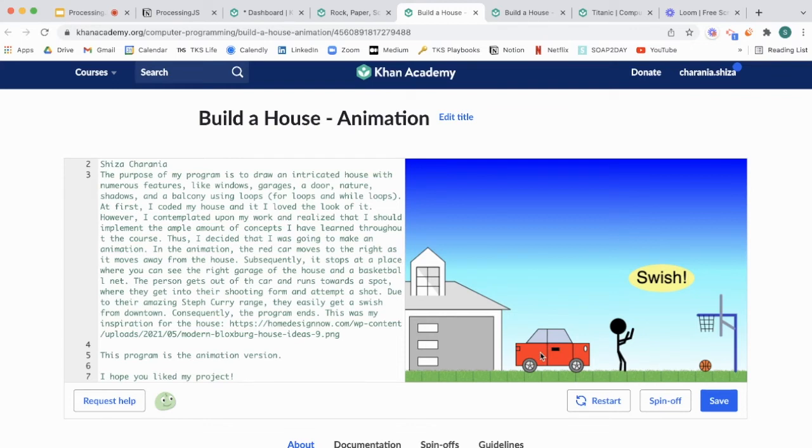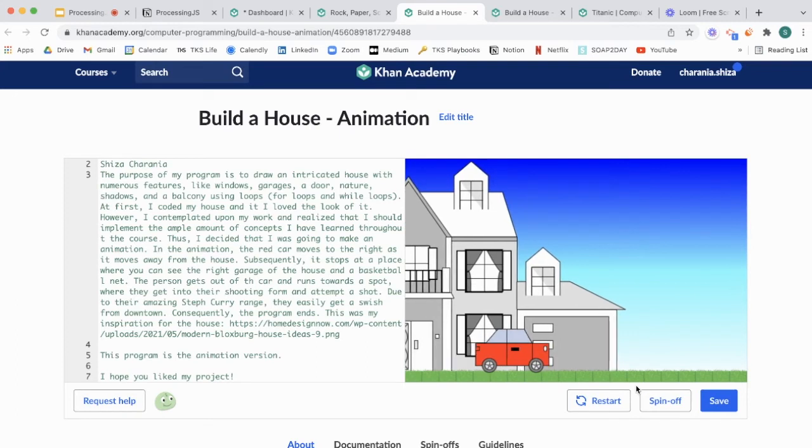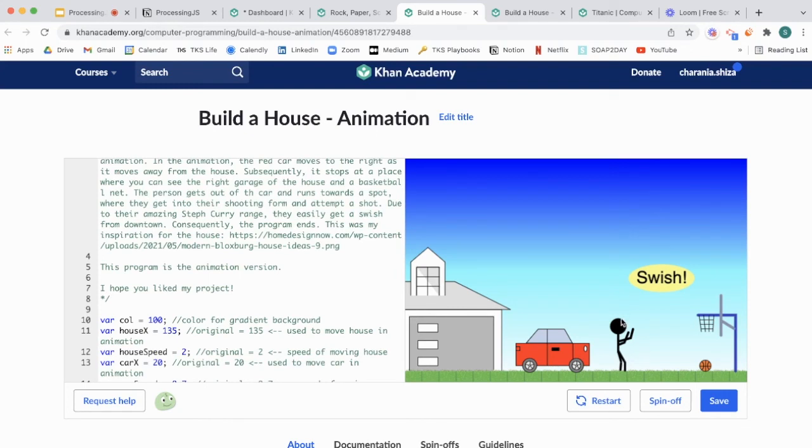Now when the red car stops, you see that the person gets out of the car and runs towards a certain spot. So they sprint, and you can see that their legs were actually moving, right? I don't know if you noticed that, but I can restart it again and you can see that their legs were moving. So once they got their legs moving, you can see here, they stopped and released the ball, which went into the net and hit the ground. And obviously, with that Steph Curry range, you easily get a swish. Now, that is essentially my project.